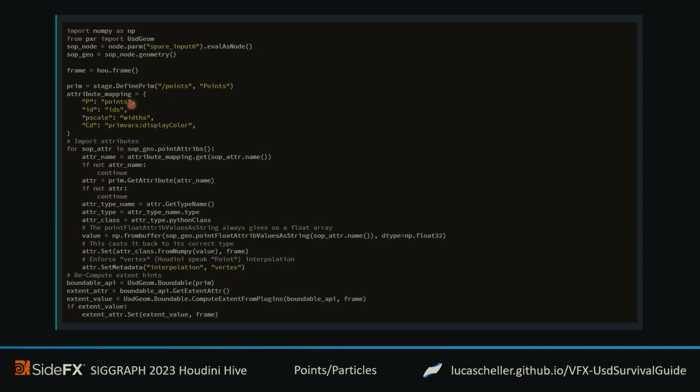So again, we just have the attributes. We get them from NumPy and then set the attributes. It's a couple of lines of code. One very important thing: like with all geometry or boundable types, you always have to set the extent so that the bounding box cache can do faster lookups. So this is your minimal set.